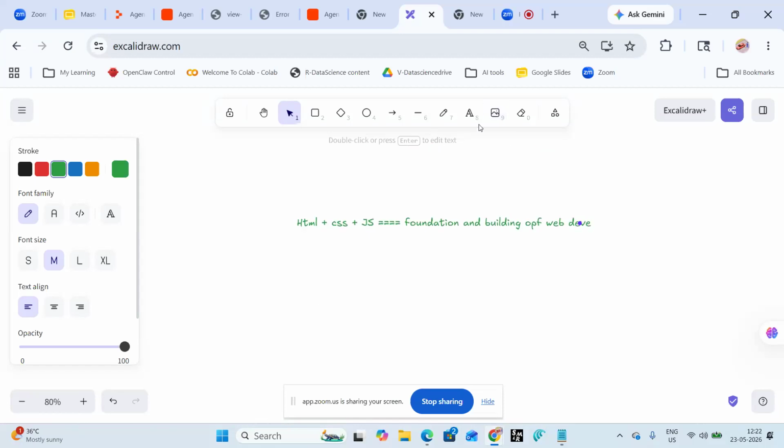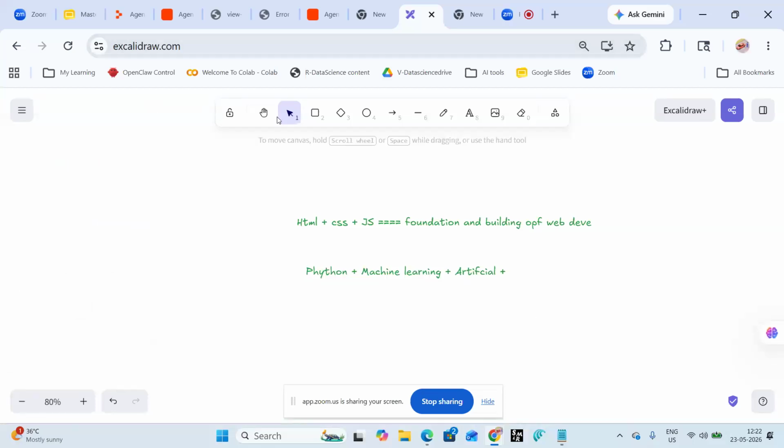In the same way, Python, machine learning, artificial intelligence. There are still more concepts, but we'll stop here with Python, machine learning, and artificial intelligence. Further concepts we'll see at the end. Now, what is machine learning? Let's see it here.